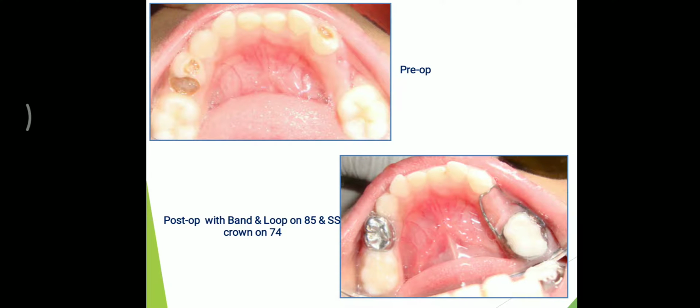And this is the pre-operative, and this is the post-operative with band and loop on 8.5 and stainless steel crown on 7.4.